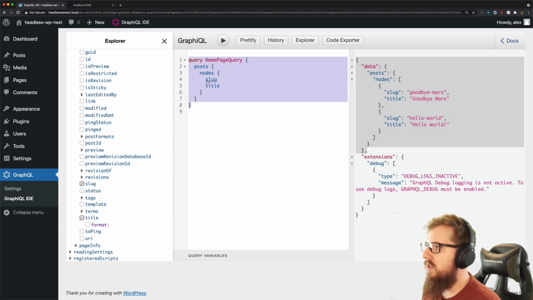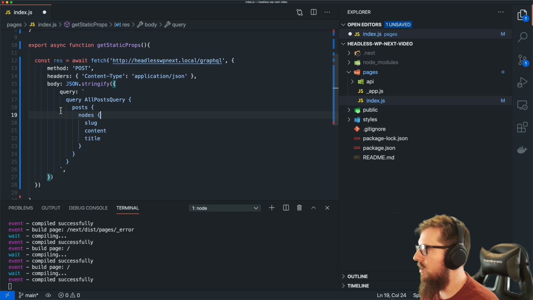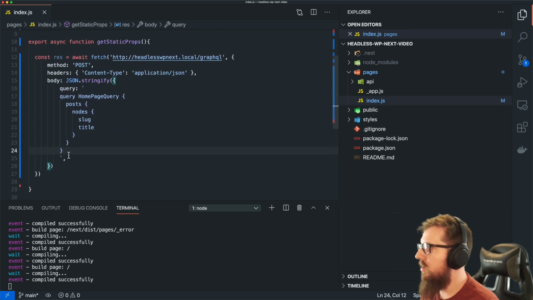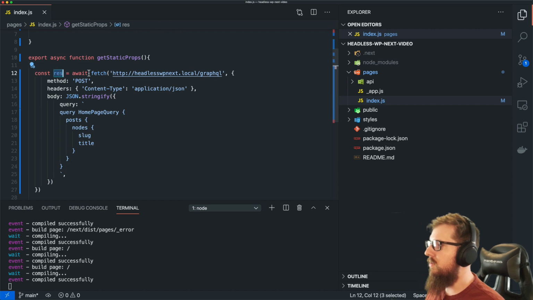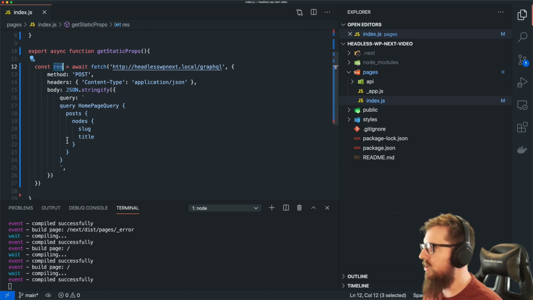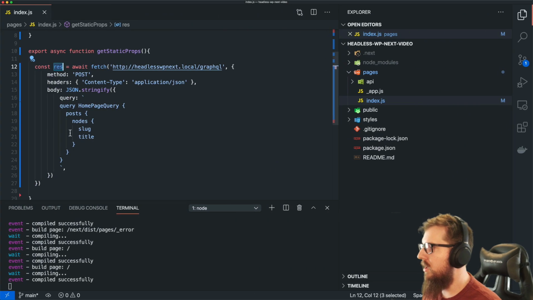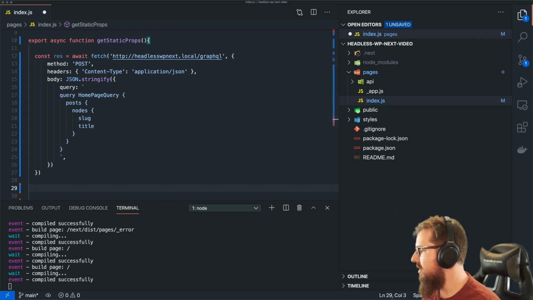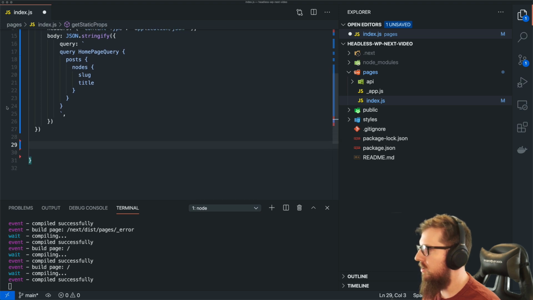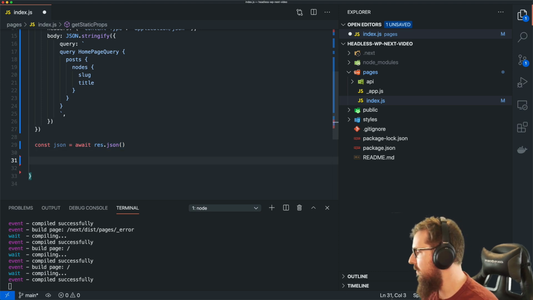So let's take this query and let's just replace this here. So that's going to be fetched, and we should get this exact object that we see over here. And we want to take that response that we're getting, and we want to turn that into JSON. If you've worked with the fetch API, this should look very familiar. So we're going to await that response, and we're going to turn it into JSON.